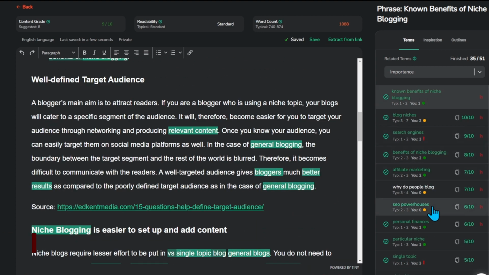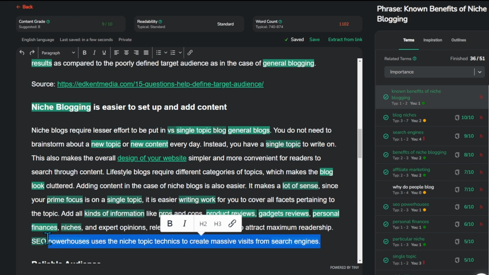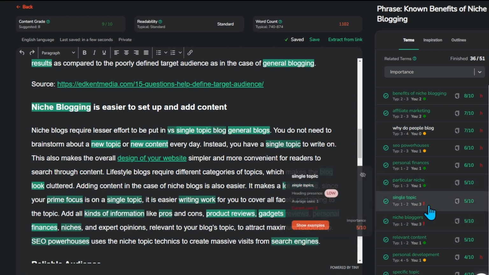So let us try to use the SEO powerhouses. Now I have added this line into this section. SEO powerhouses uses niche topic techniques to create massive visits from search engines. Do look out for all these small red markers. This means that we have overused the keywords, known as keyword stuffing. So let us try to fix these.